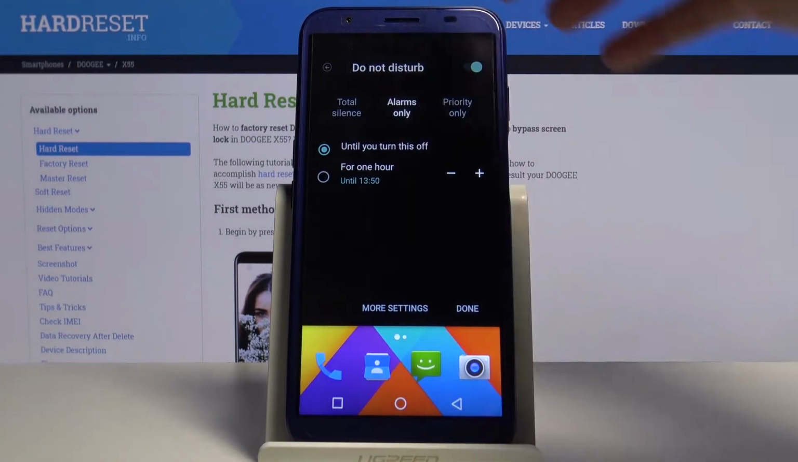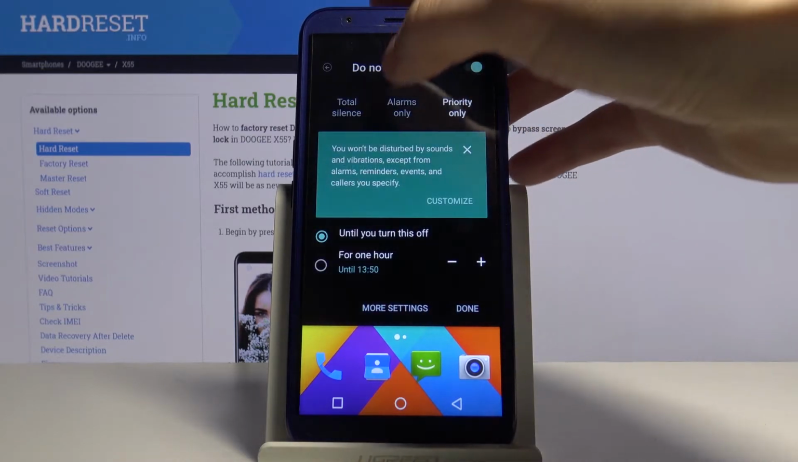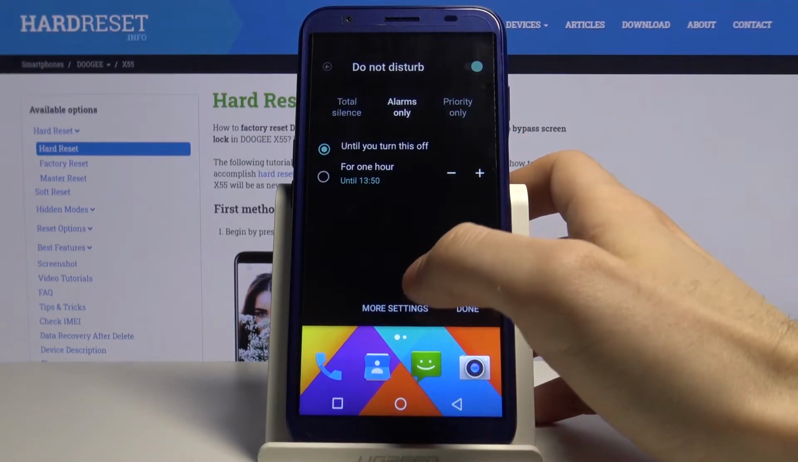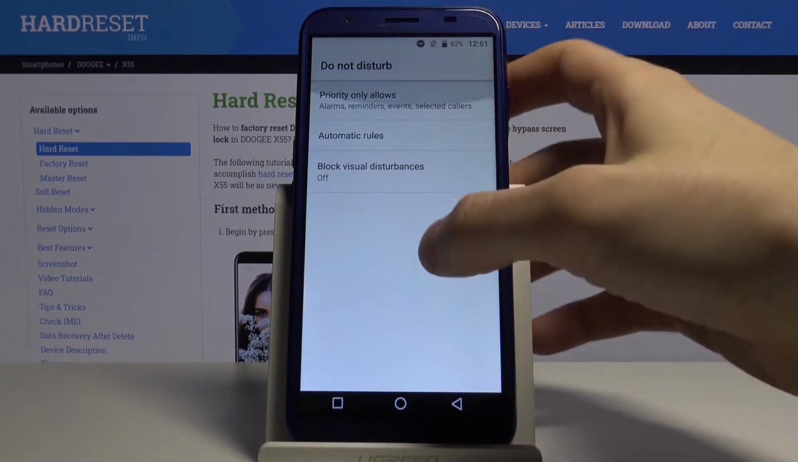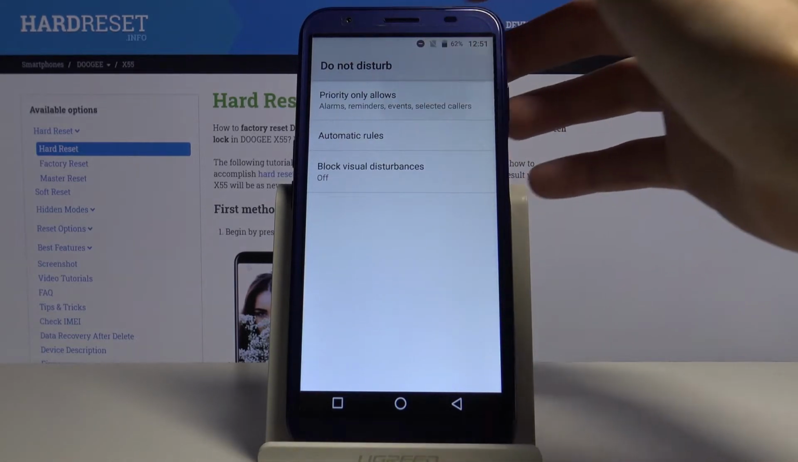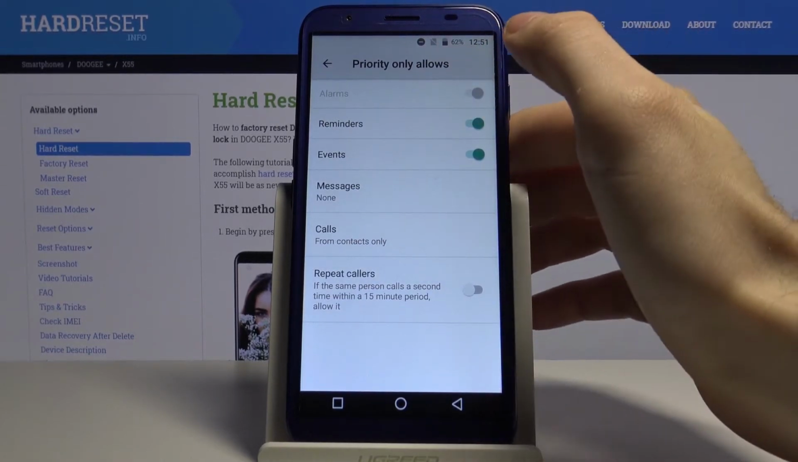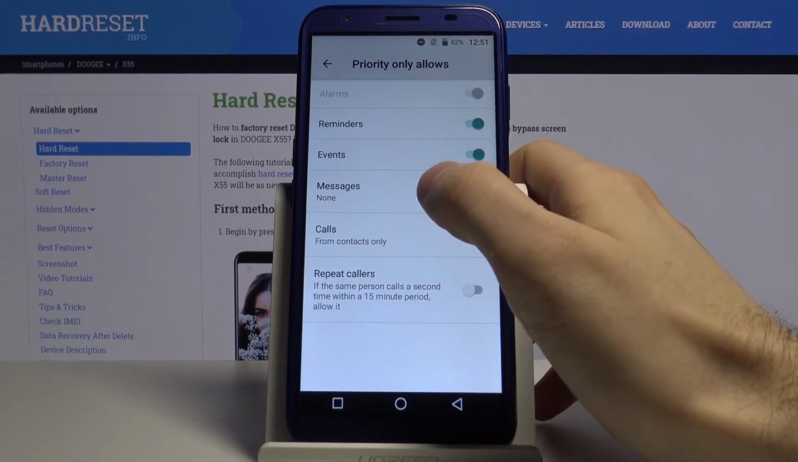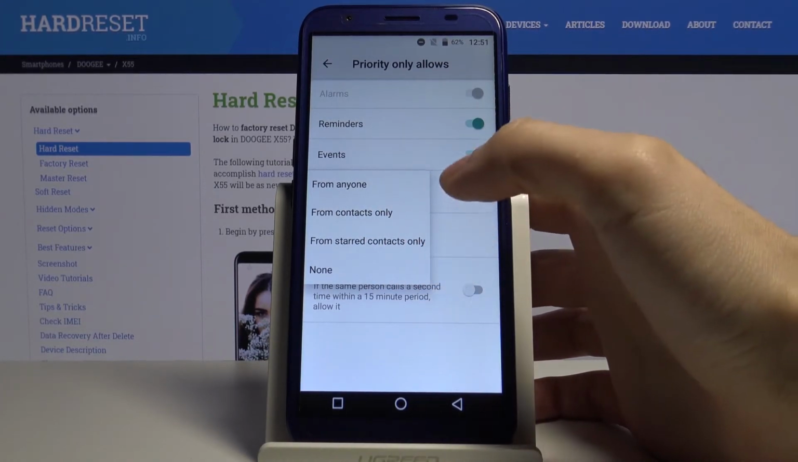Next you have to select the mode, like total silence, alarms only or priority only. You can also access more settings by tapping here on more settings. Here you can set your priority only, like it could be reminders, events, the messages from your contacts, from your shared contacts.